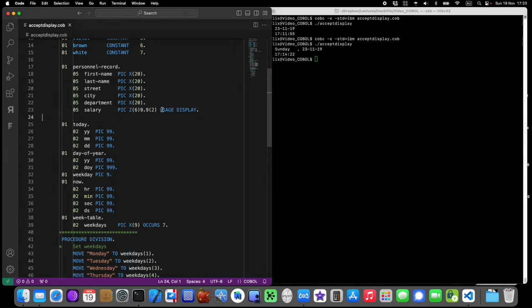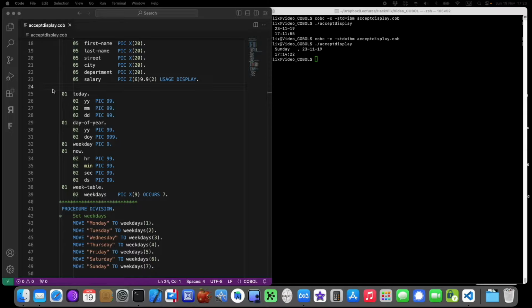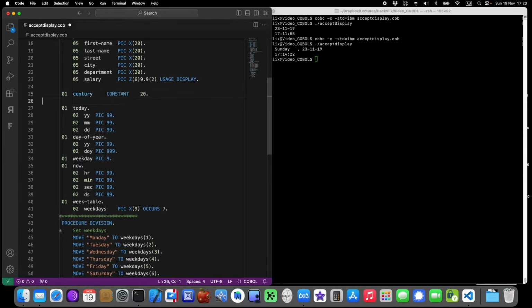So you might recall this. We used this in a previous example. First name, last name, street, city, department, and salary. And something I also want to use now to make the date look a bit more appealing. I add a constant 20, which I call century, to be displayed before the 2-digit year value. So we actually see 2023 instead of just 23.